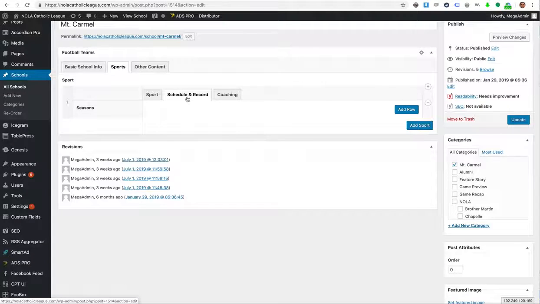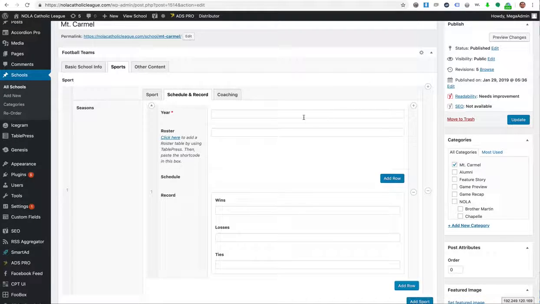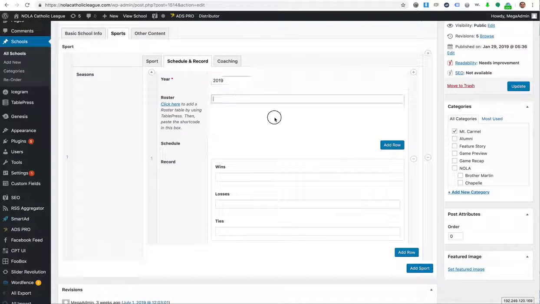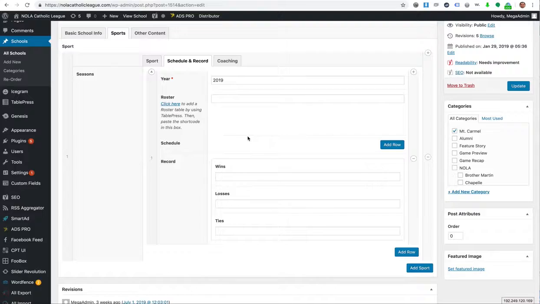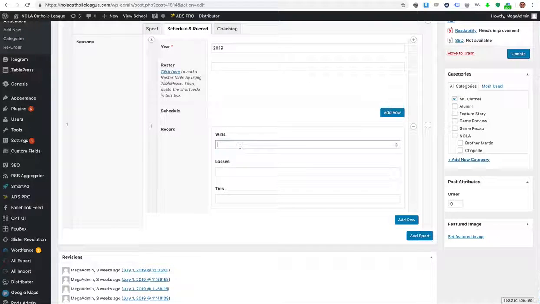And if we come over here to schedule and record, this part should be identical or nearly identical to what's on River Parish Football with how this works. So we click Add Row for adding a new season here. We're going to say this is the 2019 season since we don't have the old things. We're going to skip over roster for right now. We'll get back to that in a moment. For our record, we're going to act like we're already into the season a little ways here, and so we have 5 wins and 2 losses and 0 ties.